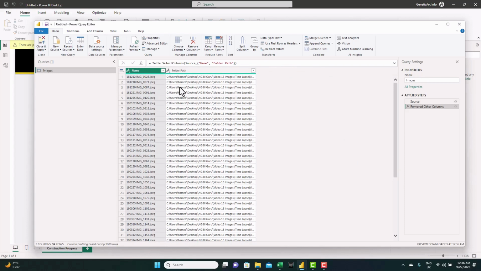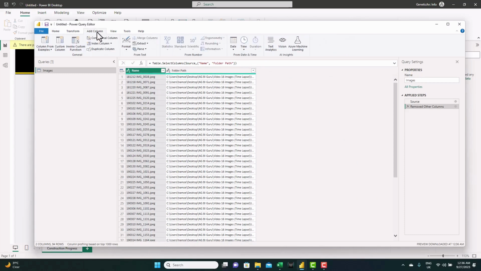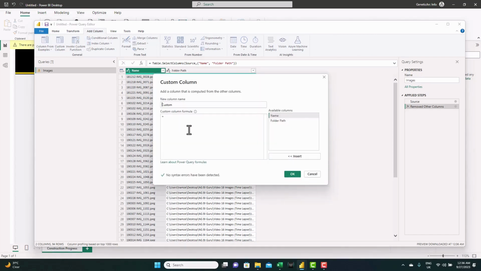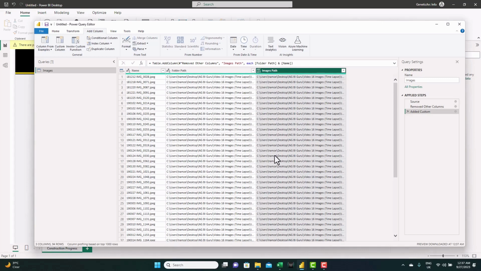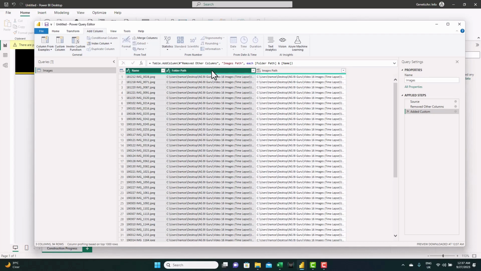Next we'll create a column to combine both of them. Let's add a column. From add column, custom column, let's name it images path, and we simply start by adding the folder path and we select the name. Click OK. So we have now each image path in a separate column. Let's now remove the extra two columns, we don't need them anymore.